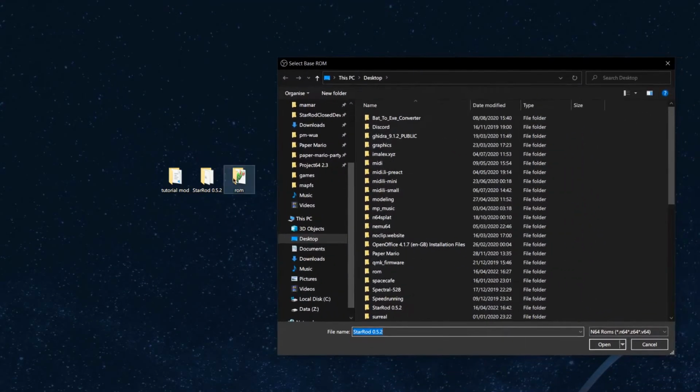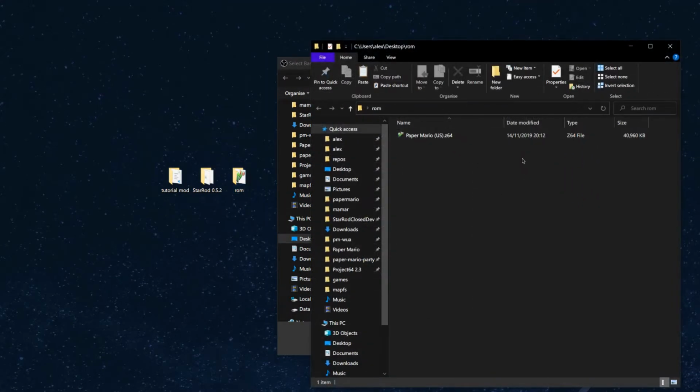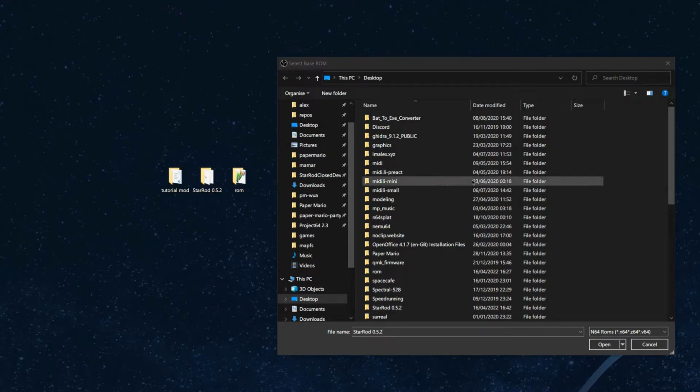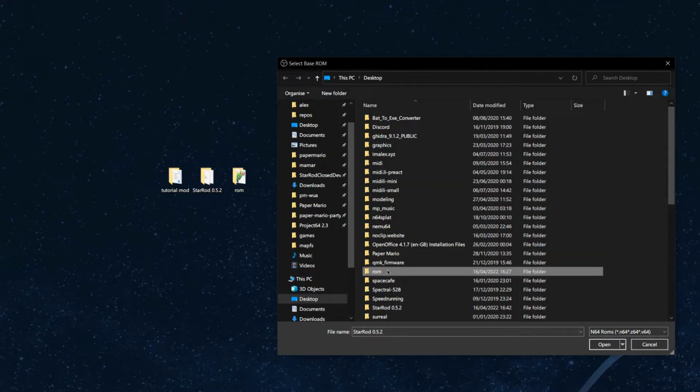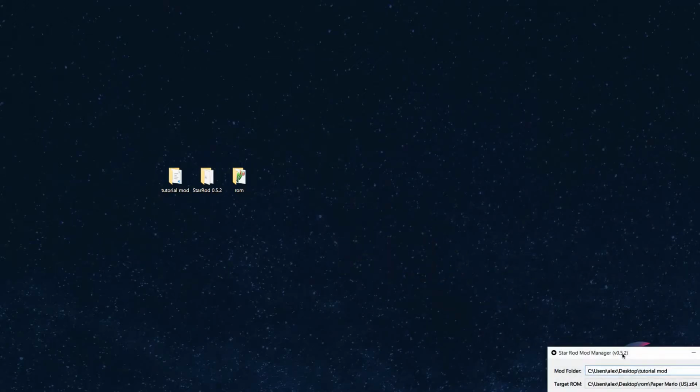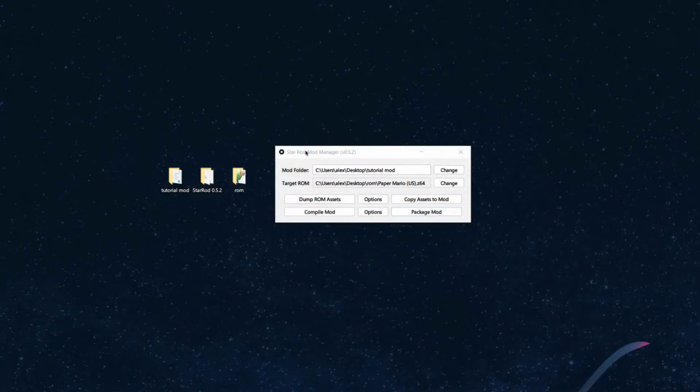It is somewhat important to have the ROM in its own folder like this, and the reason for that will become apparent as soon as I open it. So in my desktop, it's this folder called ROM, and I'm going to pick that. StarRod will then validate that it is actually what it expects. Now we have the StarRod Mod Manager open. We can see that the mod folder selected is the tutorial mod folder and the target ROM folder. The target ROM is this one here in this folder.